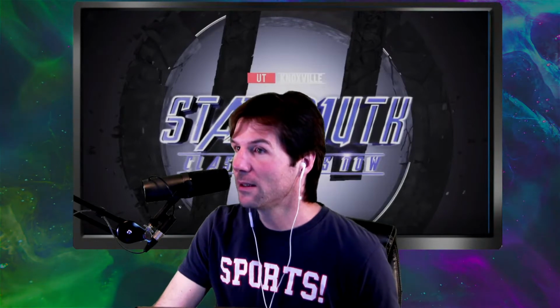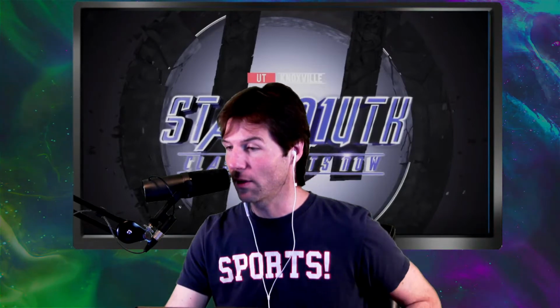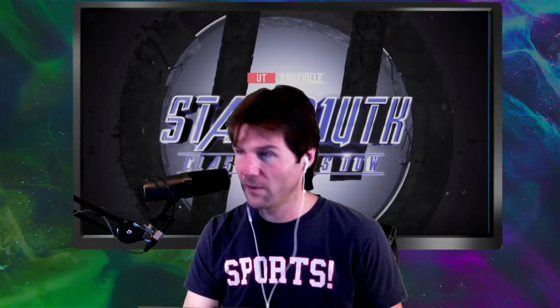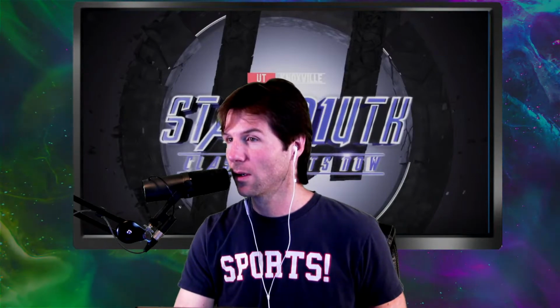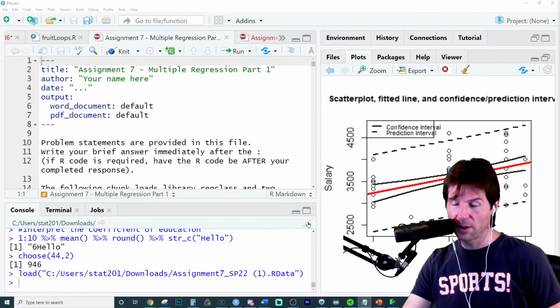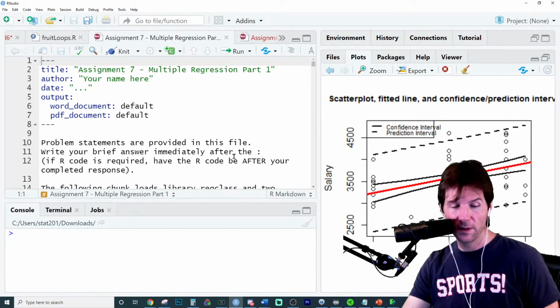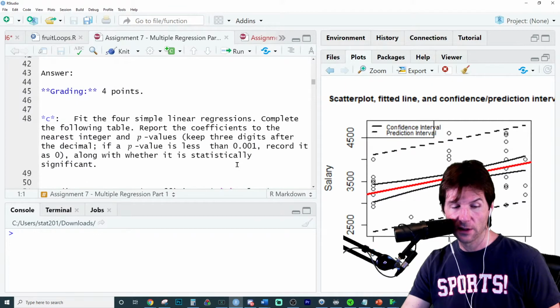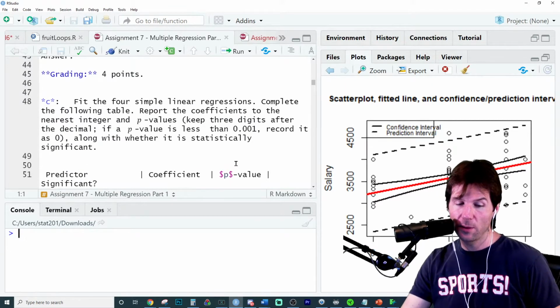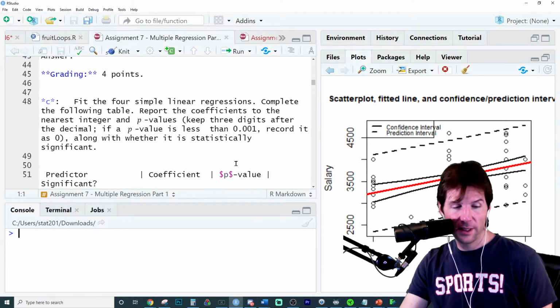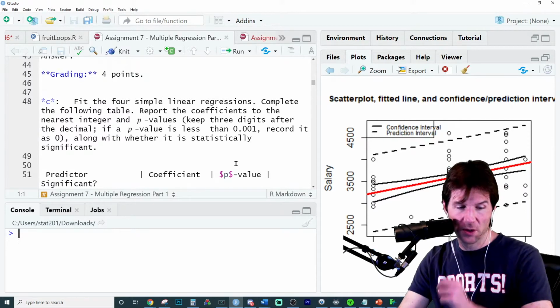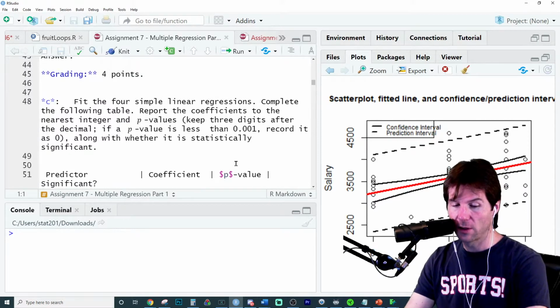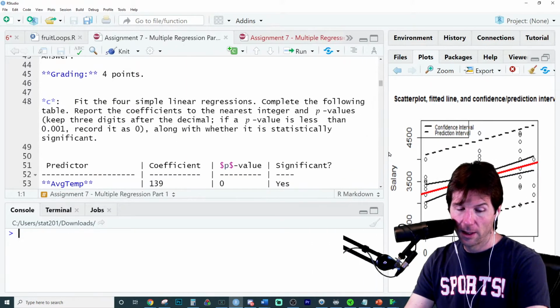Okay, so the first question we have right here is 1C. What does 1C ask? Fit 4 simple linear regressions. Complete the following table. Report the coefficients to the nearest integer and the p-values. Keep 3 digits after the decimal. If a p-value is less than 0.001, record it as 0, along with whether or not it is statistically significant.